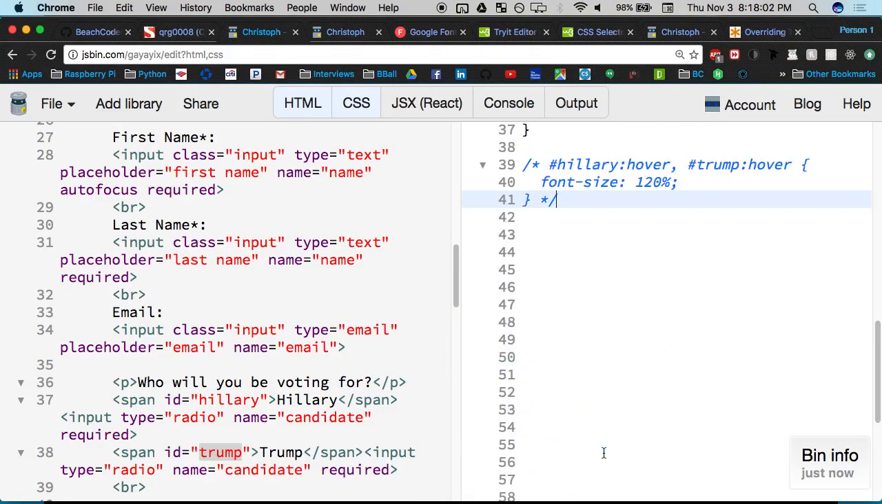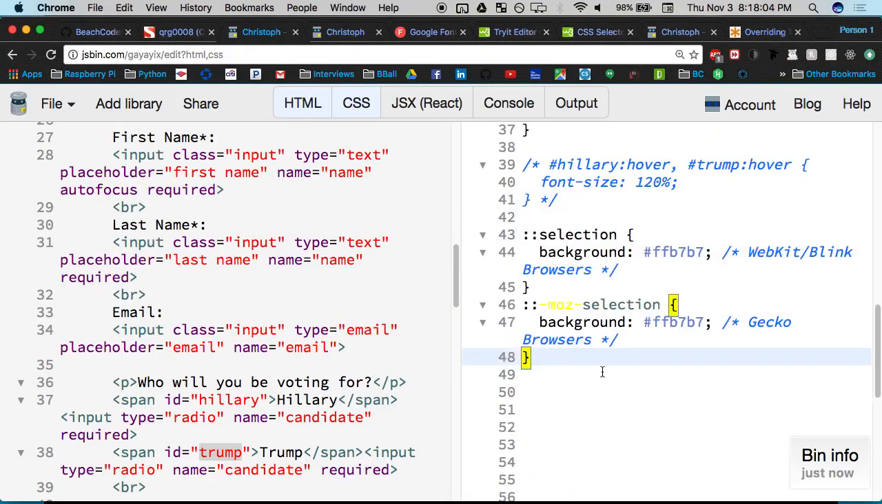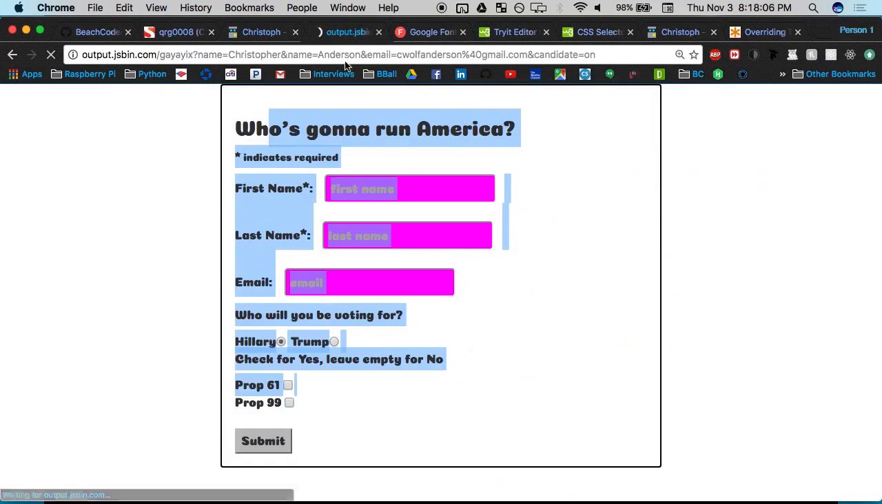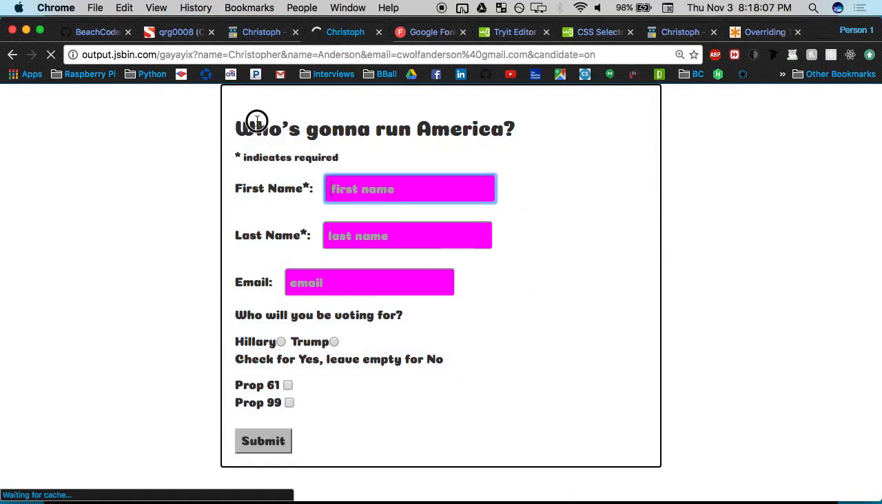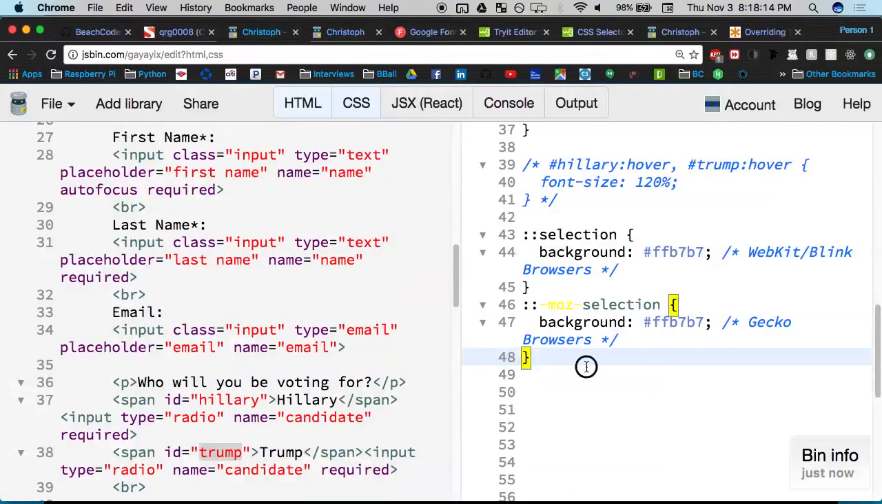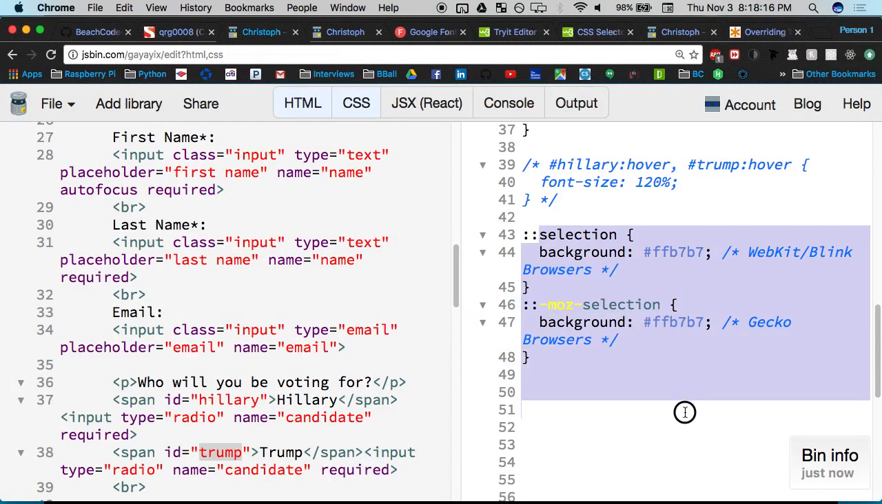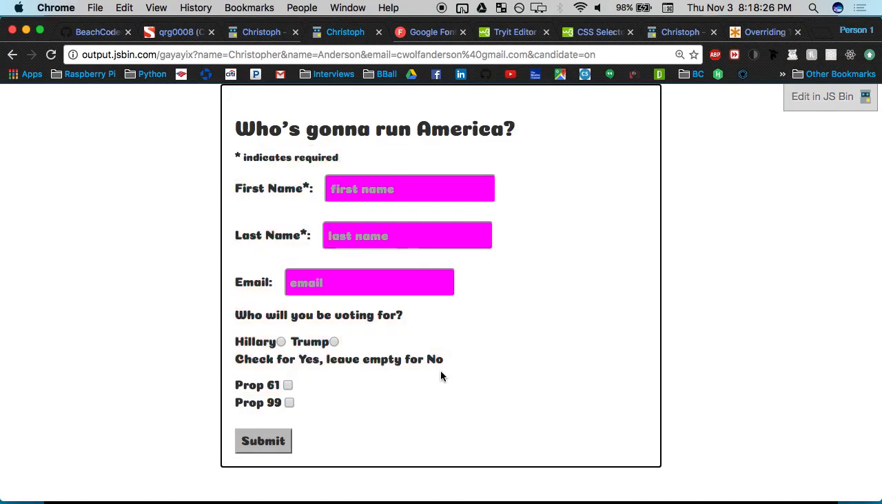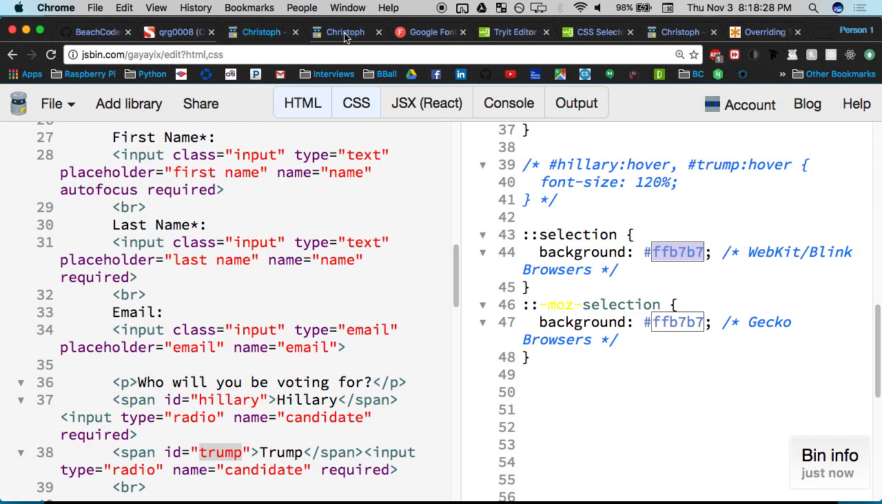That's cool. I guess that's everything. Let's check that out. Cool. So you can overwrite everything. So that is just saying for everything, anything you highlight, change the background color to that. Which is fun.